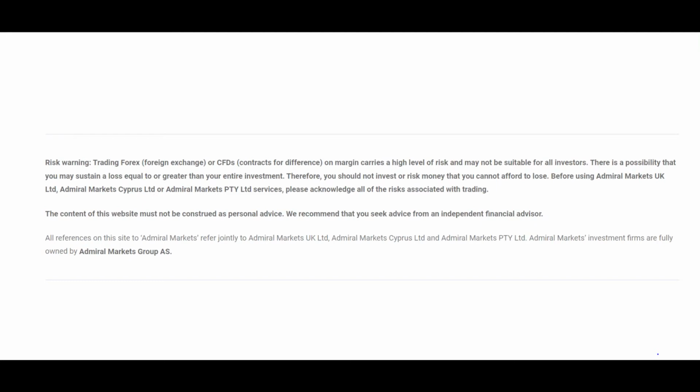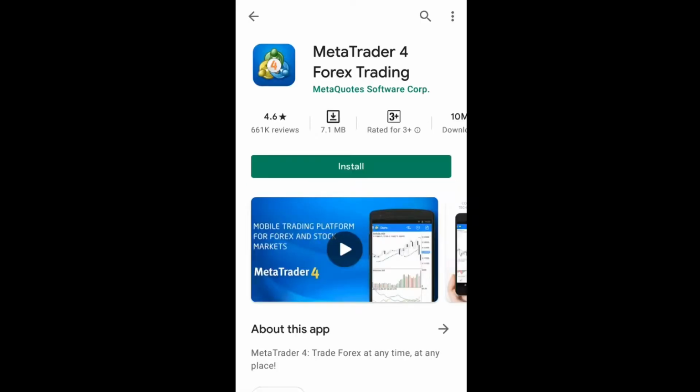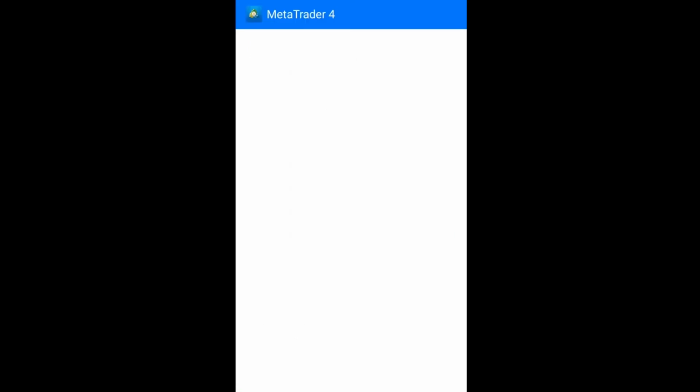In this video, you will learn how to log into your trading account in Admirals in MetaTrader mobile application on your Android. Firstly, let's see how the login looks in the MetaTrader 4 application.